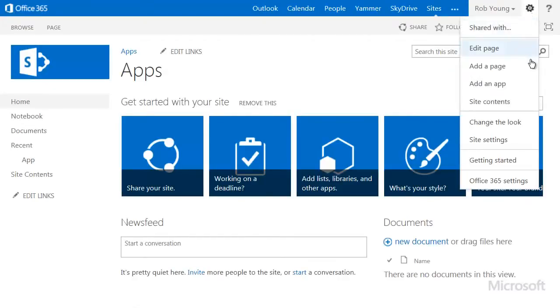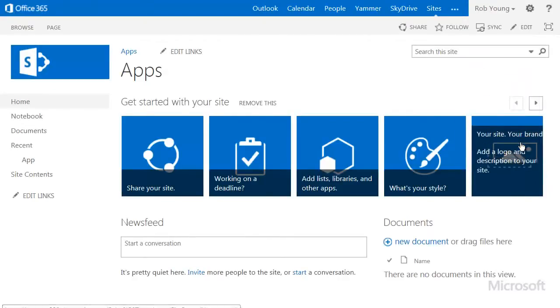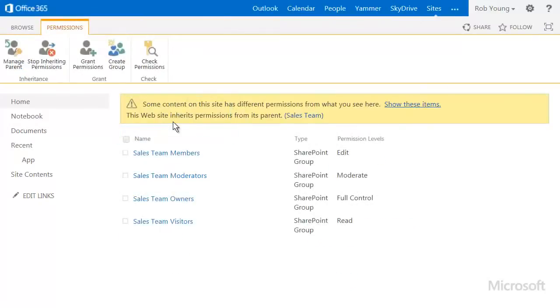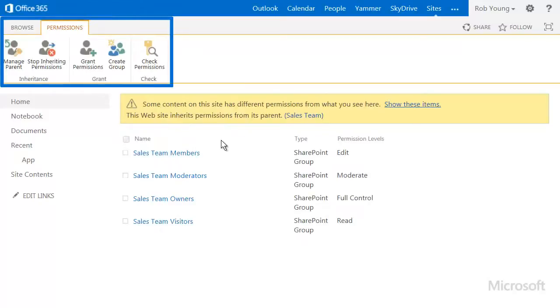On the site, click Settings, Site Settings. You need to be a site owner in SharePoint to manage permissions, otherwise you won't see site settings. On the Site Settings page, under Users and Permissions, click Site Permissions. The options for managing permissions are at the top of the page.